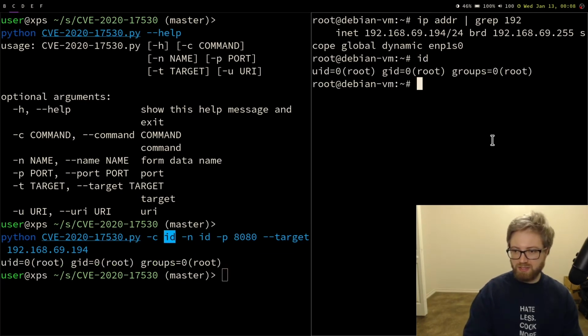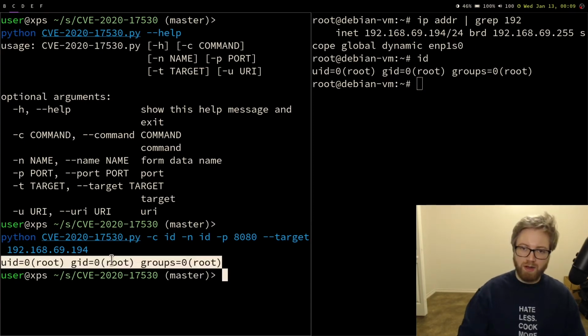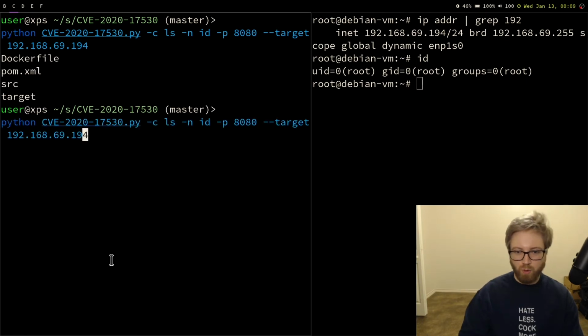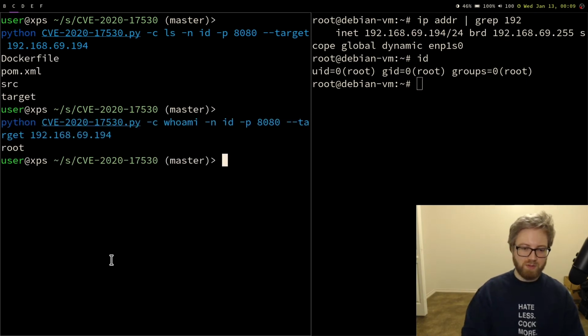So if I run ID here, you can see obviously it executed within the container, but this is running that ID command on that system, doing a remote code execution vulnerability. Now if I change this -c, we could do something like an ls, or who am I? And you can see that we're running remote commands on this system using this forced OGNL double evaluation. Some very interesting and cool stuff here.